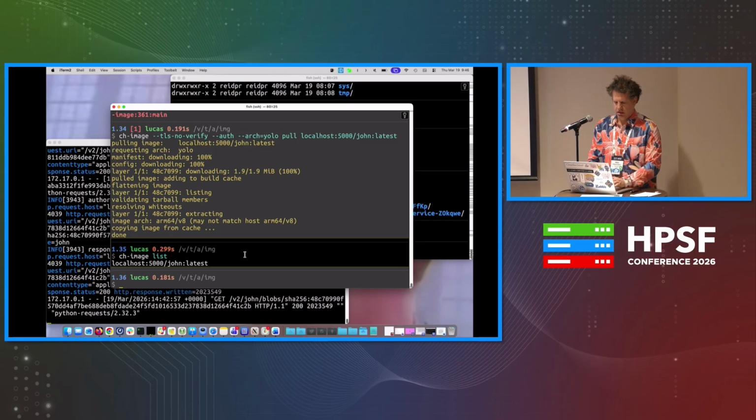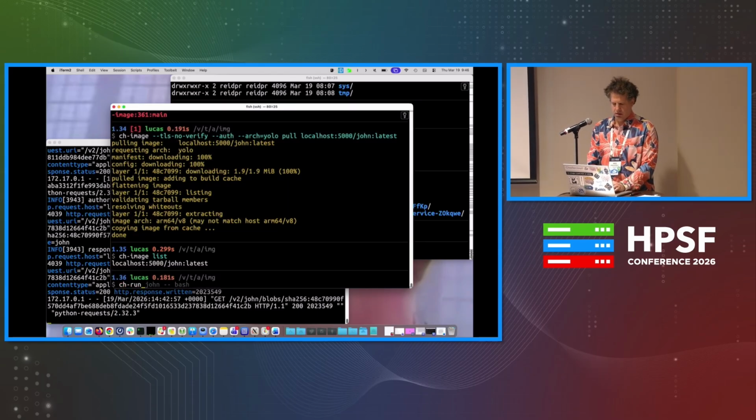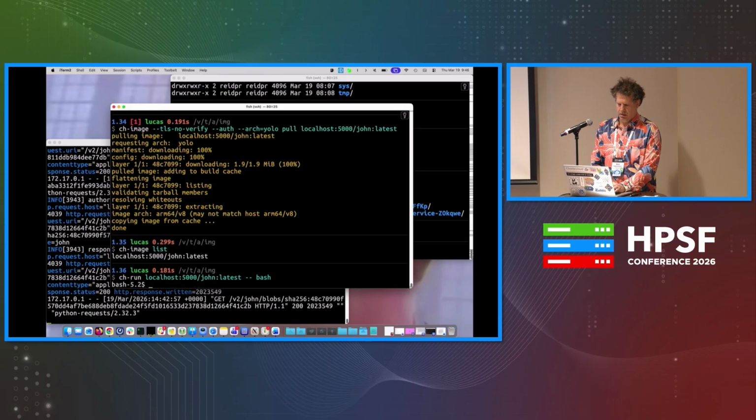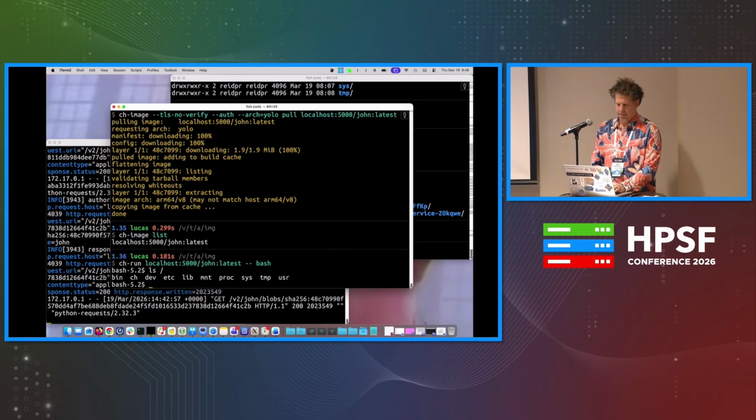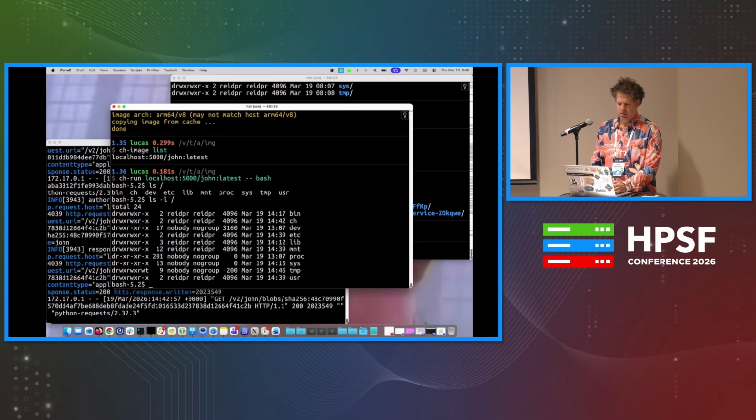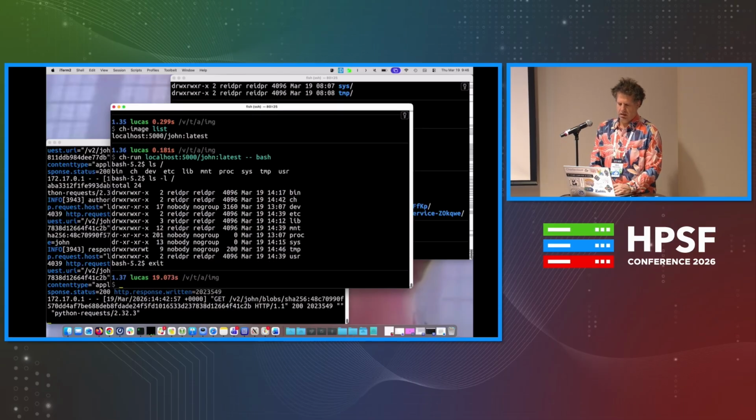Okay, so then I can run this image. It's not called John anymore. It's called this long thing here because I didn't give it a nicer destination, right? But we can run it, and we're right here, right? So we've pushed it to the registry. We've pulled it back, and it's back, right?